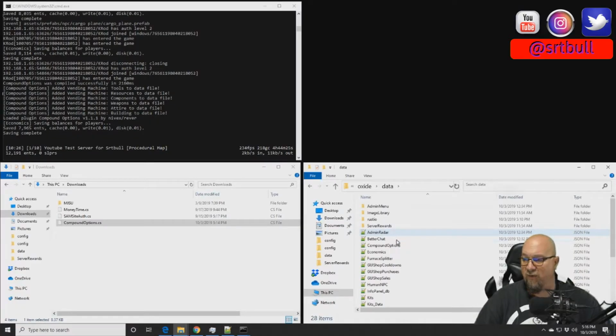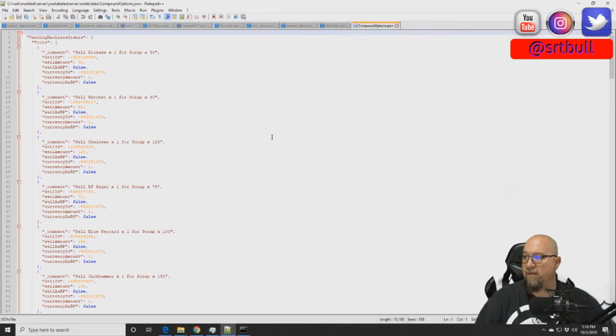If we close that and go into the data folder, you'll see another file in there called Compound Options. Now this is basically the list where you can control what items are for sale in which vending machines.